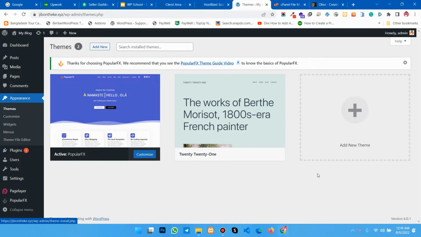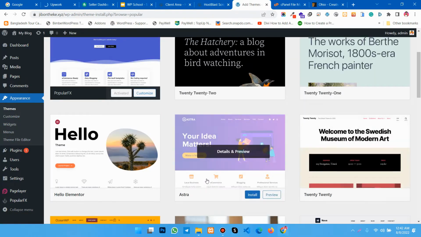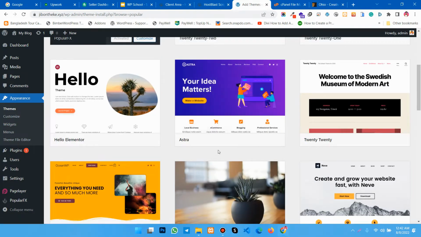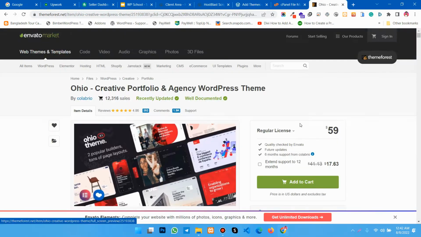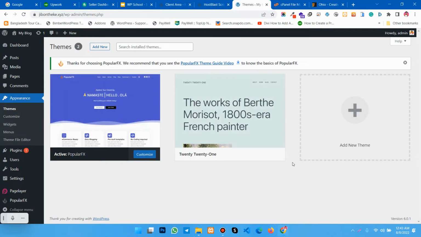Generally, we know how to set up a theme from the WordPress repository. We all know it's just one click and it will set up as a new theme from the WordPress repository. And if we want to upload a premium theme from another marketplace like themeforest.net, you will get any theme with a price. So we have two themes right now.